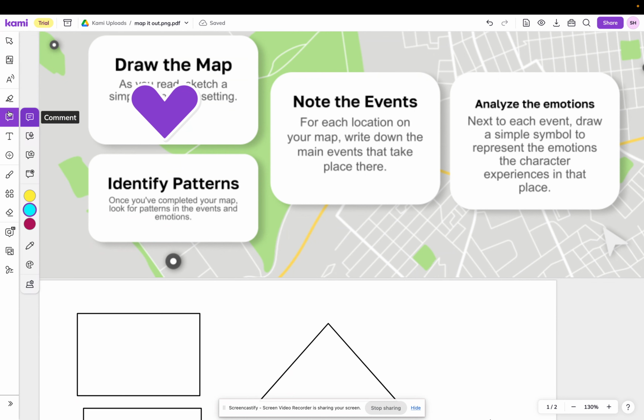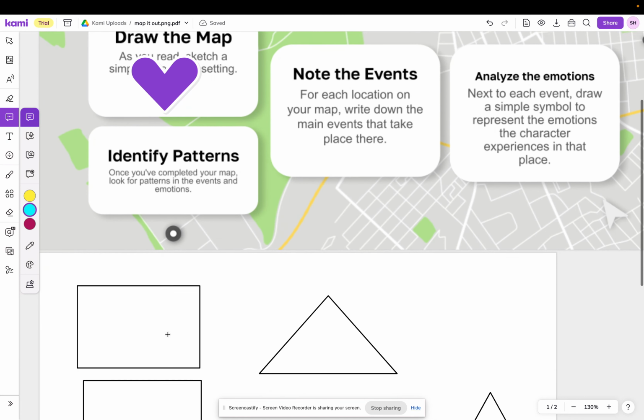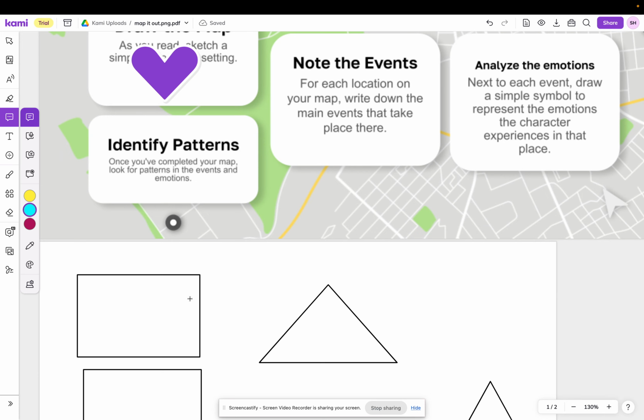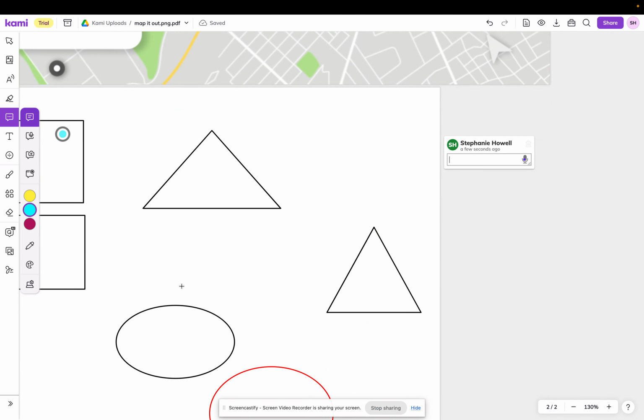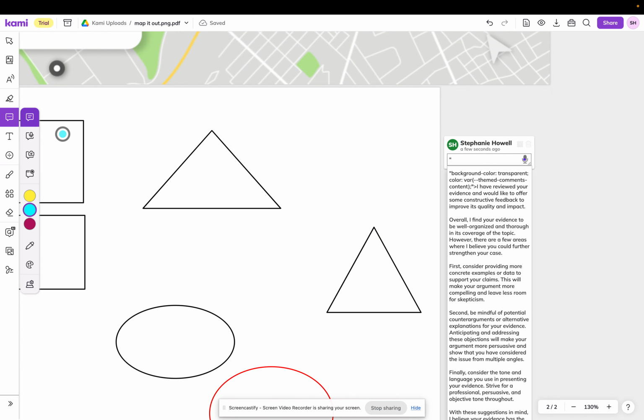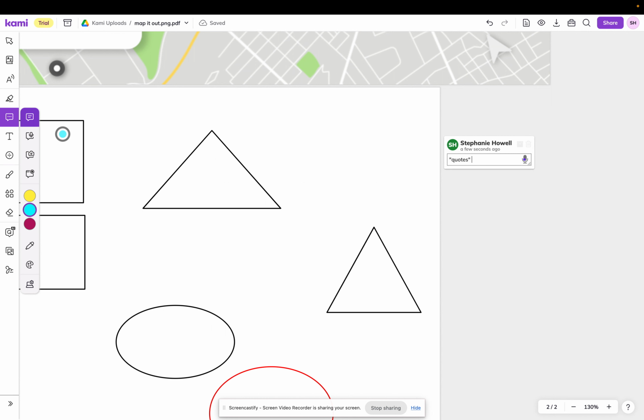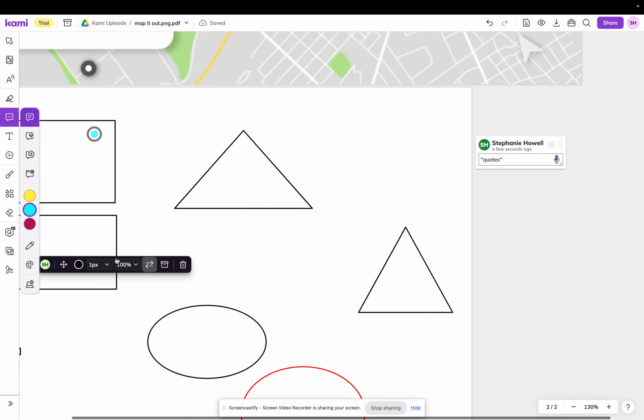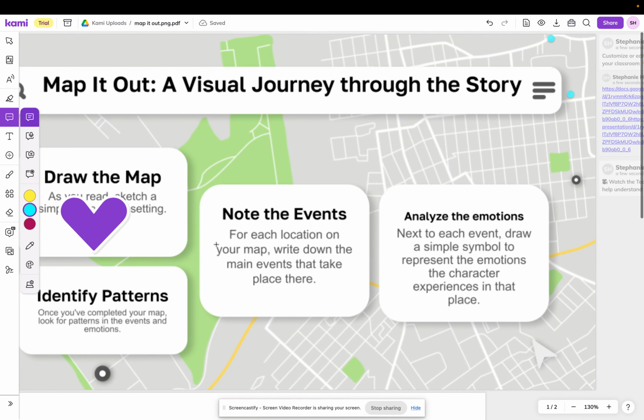Here they're going to grab the comment tool. They can use comments that are text, voice, or even video comments. And with these, they're going to be able to write down any evidence from the text. So they are going to be able to take the textual evidence, maybe they use quotes, and then they can maybe explain or justify why that quote goes with this place, and what it kind of represents.